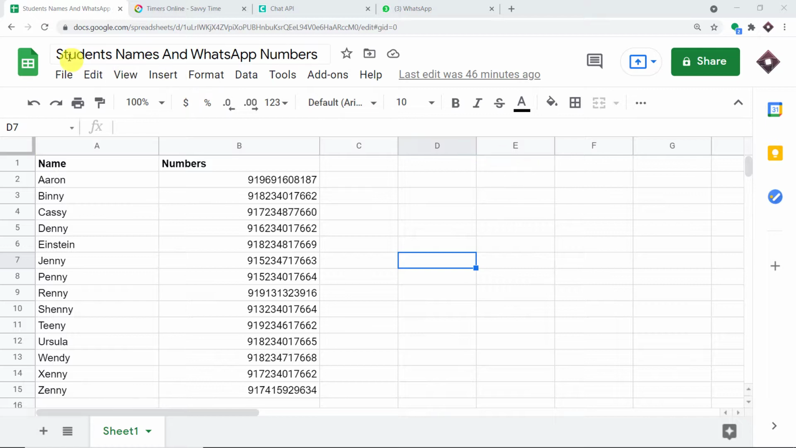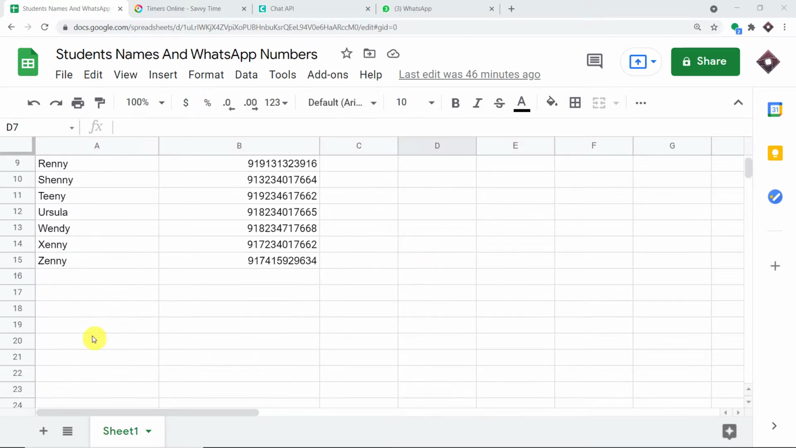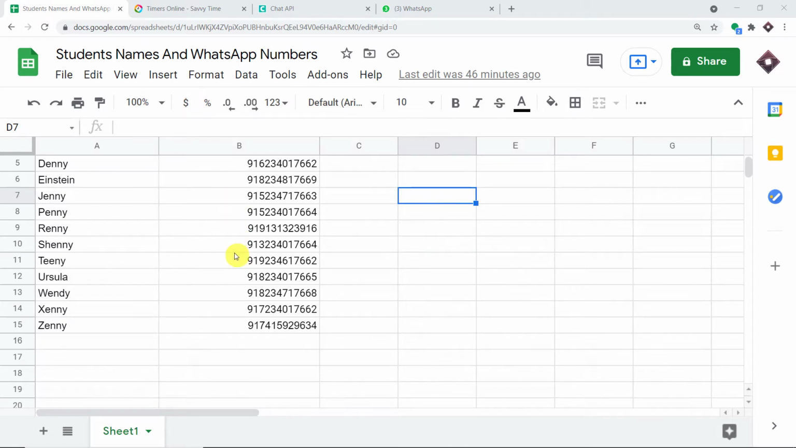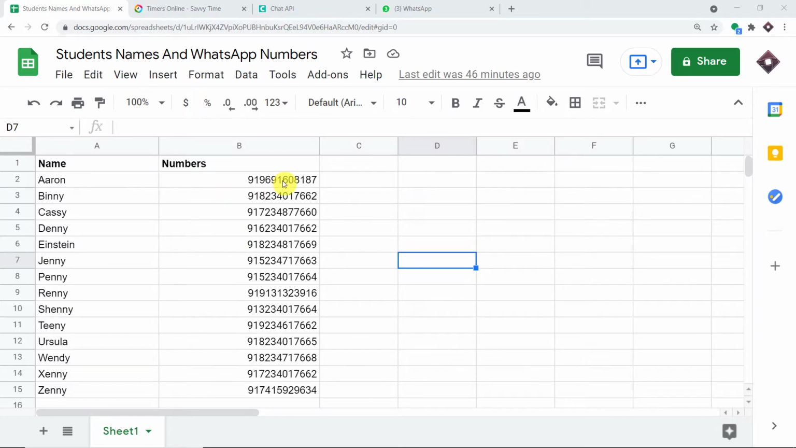So as you can see, this is a Google Sheet that I have built with students' names and WhatsApp numbers. In column A, we have some students, at least 15 of them. And in column B, we have their respective phone numbers. So basically this is also their WhatsApp number. So the idea is that at a particular time, they will be getting the exam link.